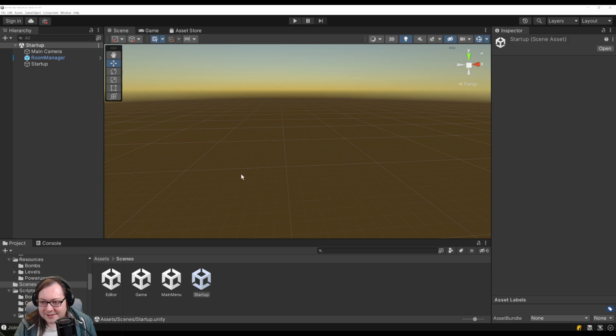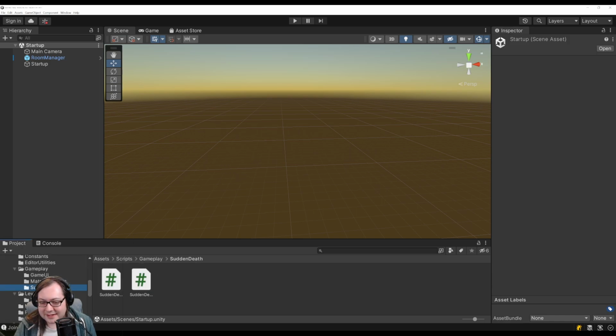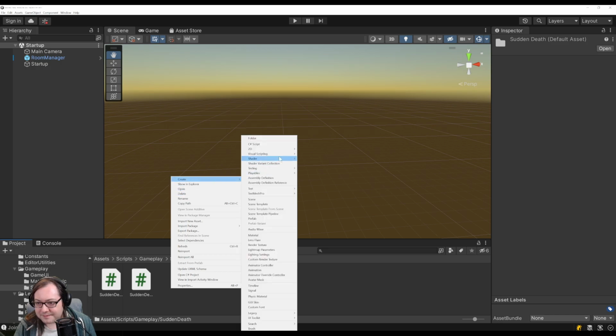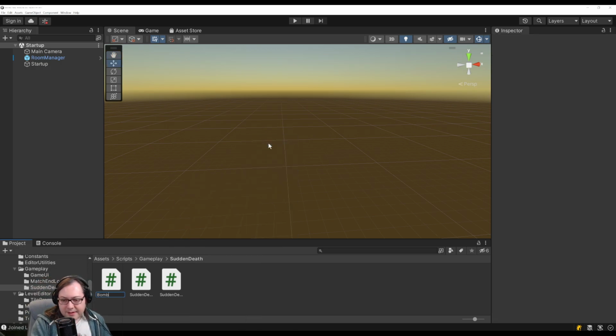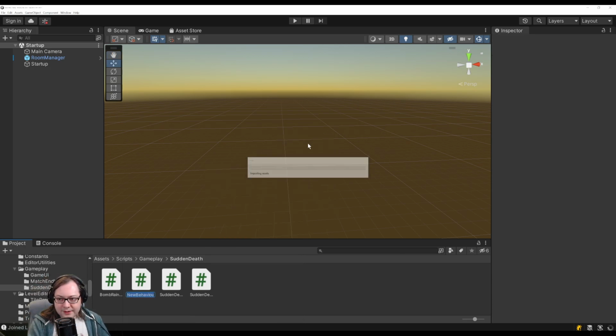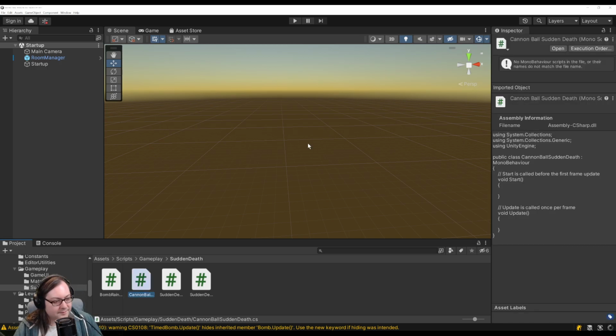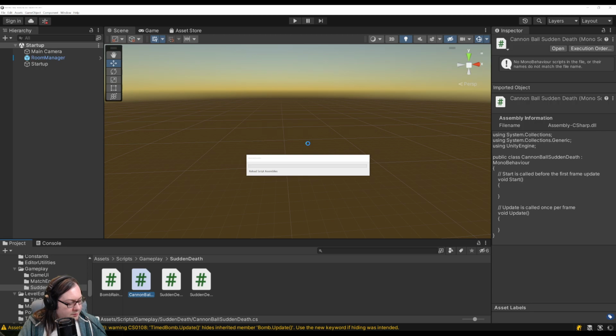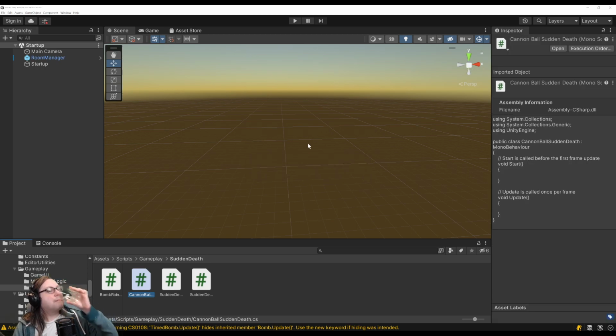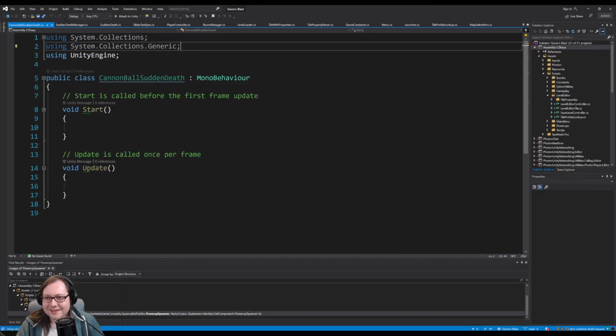Let's make these sudden deaths because we need that now. Sudden death folder. Bomb rain, sudden death. Okay. Cannonball, sudden death. Nair. Nair.